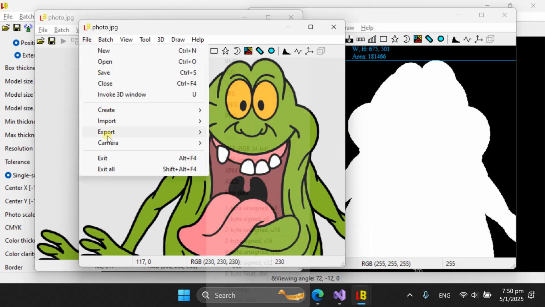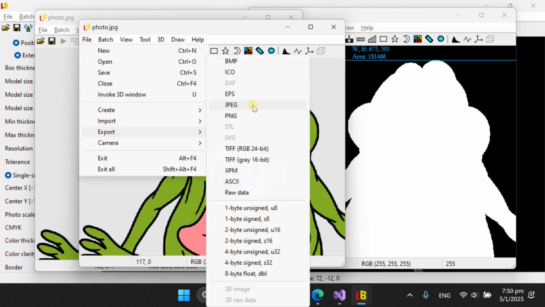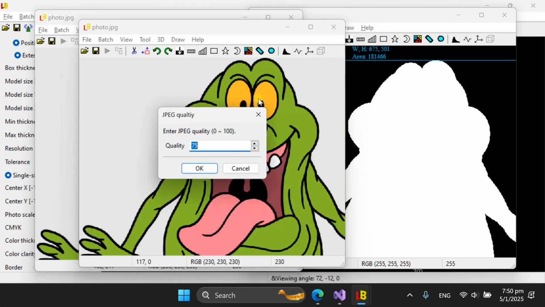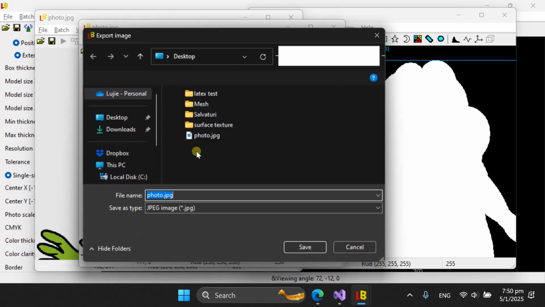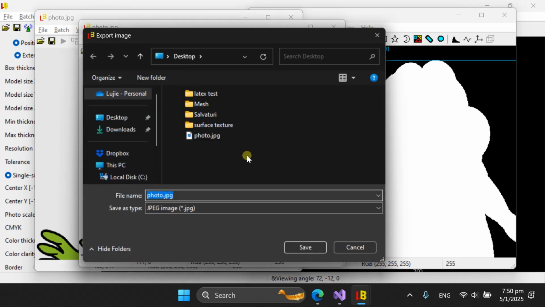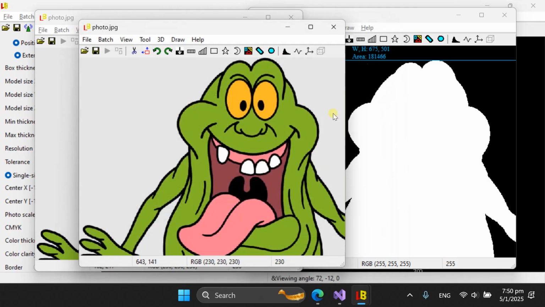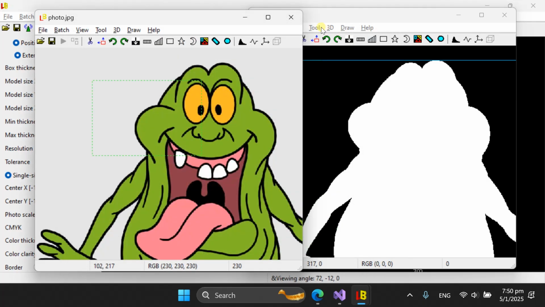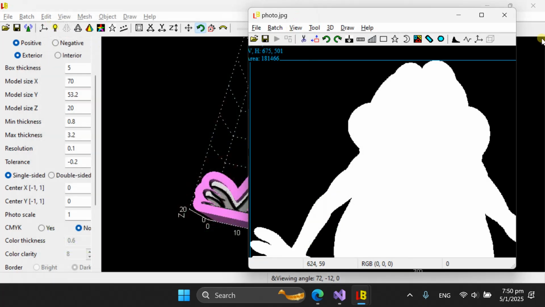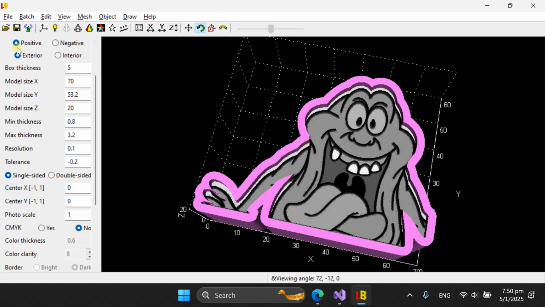Then we are saving, export. You can save as JPEG or PNG, doesn't matter, because even if it is lossy, it could be okay for the photo. Saving this as photo crop. I'm going to close it. So the photo is the original one with border. The template is the black and white image. We did not crop the template image. We only cropped the photo.